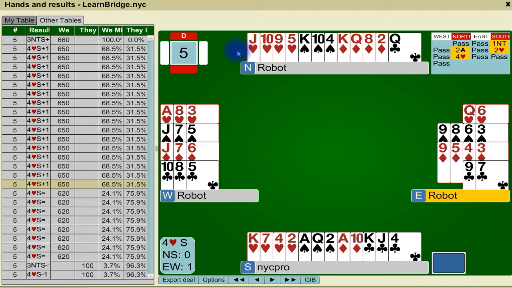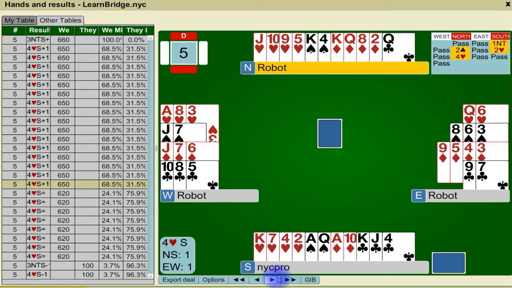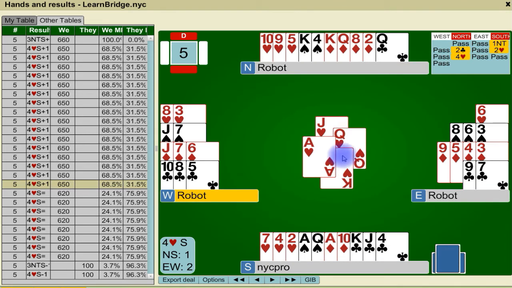And here, in order to make 5, we have to be able to do that. So we want to be in dummy as quickly as we can. So after the club opening lead, they return a spade and we win the 10 in dummy. And now we play the Jack of Hearts, which is what I did here. And the beauty of the Jack is it'll produce a cover very frequently, especially against the robots.